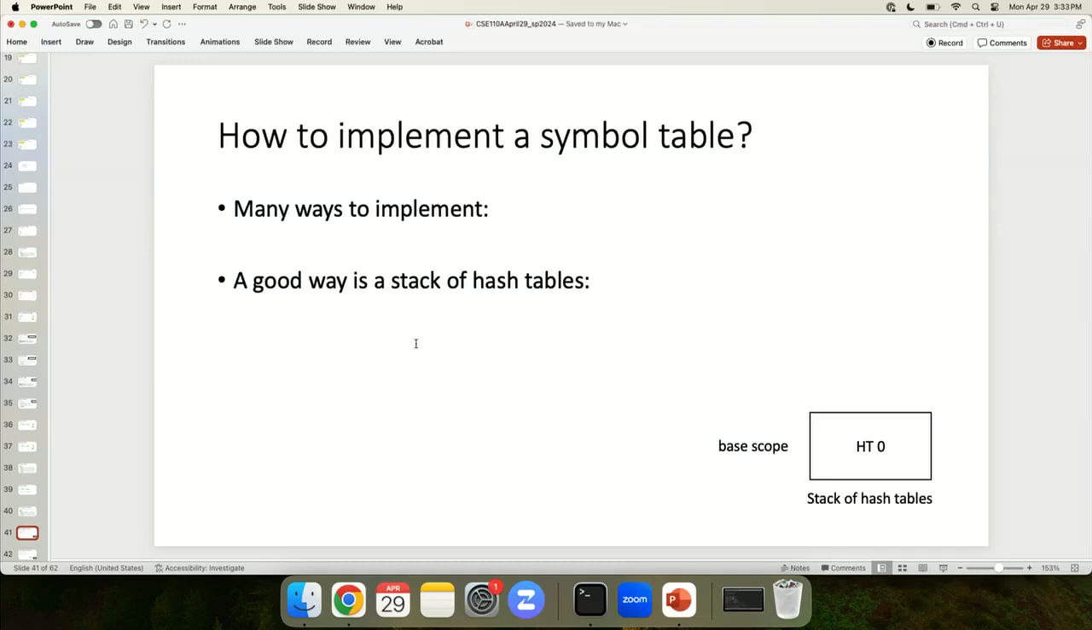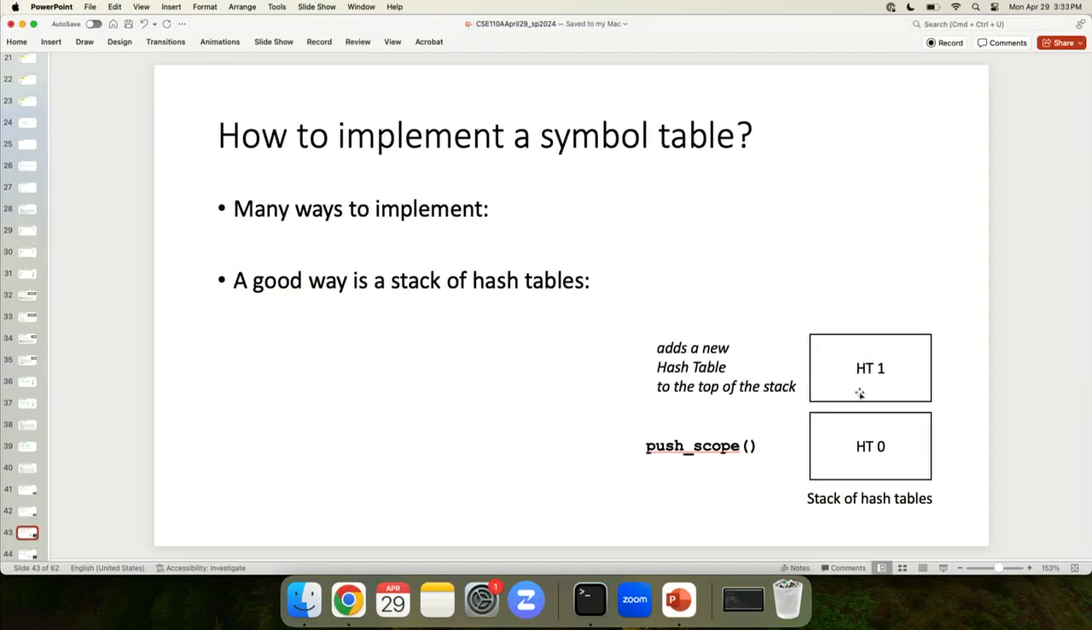Like I said, the book will talk about lots of different ways to implement this. Ten years ago, people thought about really efficient ways to implement these symbol tables. It turns out symbol tables are not the most expensive part of a compiler, so people stopped looking at them. I think a stack of hash tables ends up being a very good approach. You start off with your base scope, which is one hash table at the bottom. When you push a scope, you add a new hash table to your stack. So your base data structure is a stack, and your stack contains hash tables.